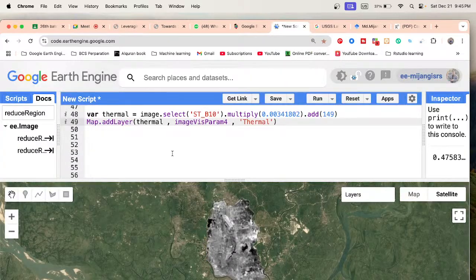Okay, so for that just take a variable. Suppose the variable name is LST, equal, I just call the thermal band, and then apply the expression and then put my equation. Then further in my equation, all of the variables we define.